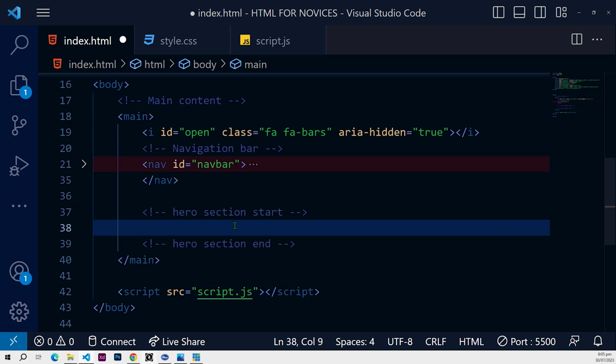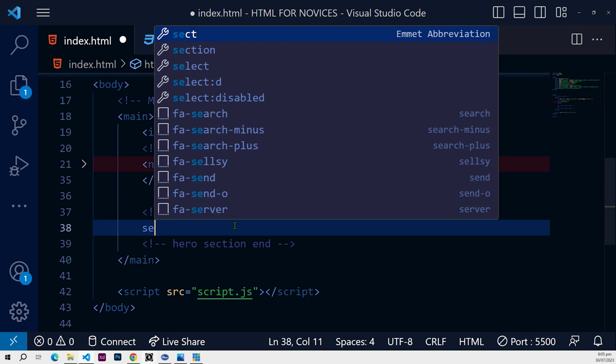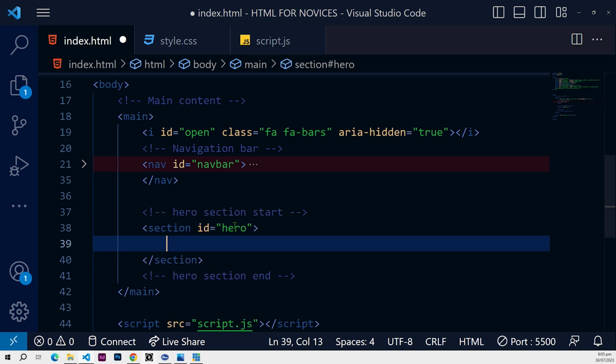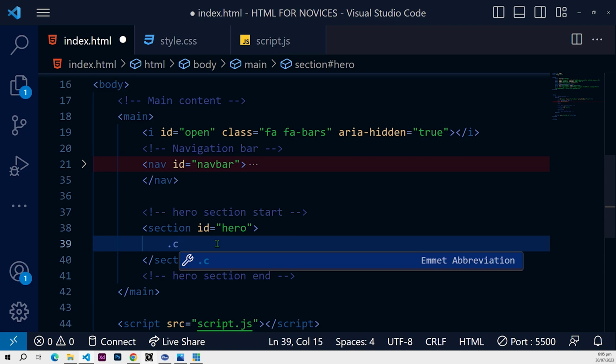So now I'm going to create a div, or let me just go with section. So you can use a section, a div, main. Yeah, so the ID is going to be hero. So there's a shortcut to create a section with an ID hero. Now I'm going to create a div.